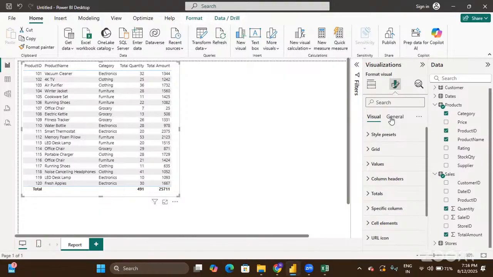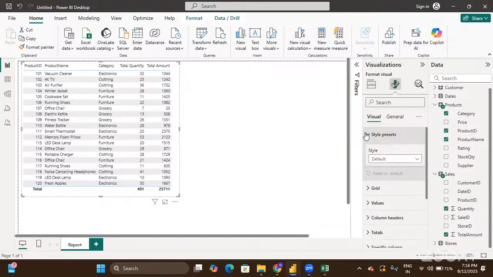Right? So let me talk about the style presets first of all. The style presets will be talking about the style, how you would like to represent your table chart. By default, it is going with the default one. If you don't want to go with the default one, you can just click on none.